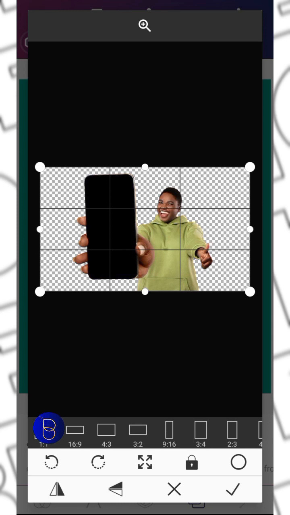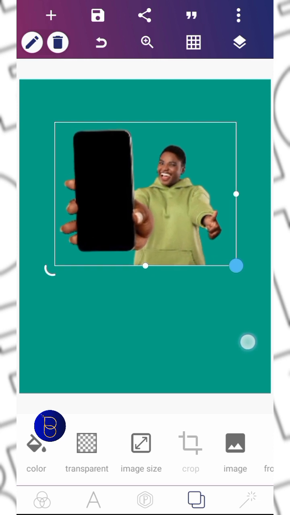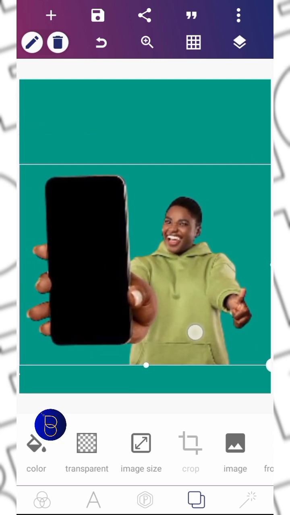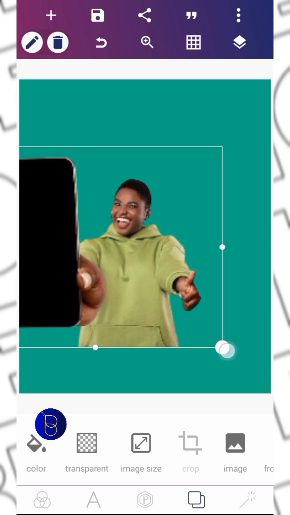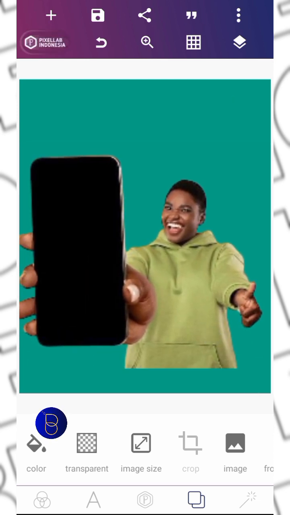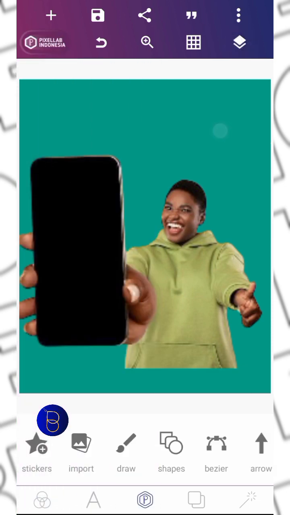So here's the image of the lady I used. You can use any other one you have, but I'll be sharing these resources in the description section, so you can download this if you want to. So I'll just resize this. If you notice it's becoming blurry, but never mind, when you save your work everything will be perfect. So I'll go and lock that up.